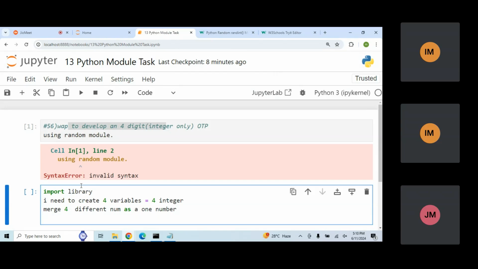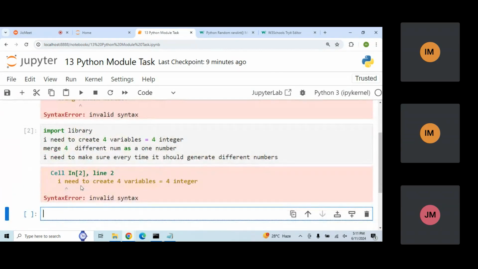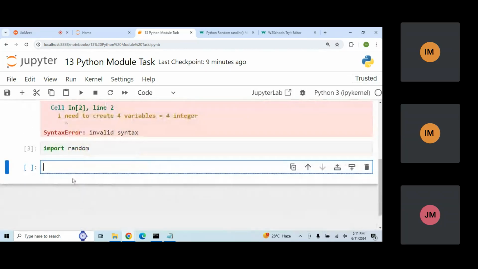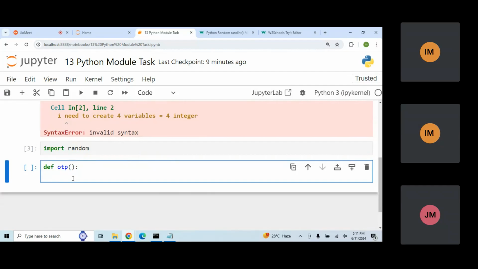And I need to make sure that every time it generates different numbers. These things I need to make sure. So let's do this. Here I need to import the random library. No error, the library is imported. Now I need to create one function, let's name it OTP. Here I need 4 values. Let's give n1 equals random dot, what is the name?